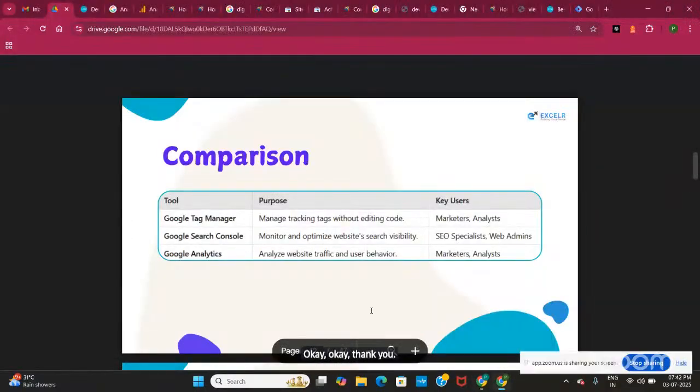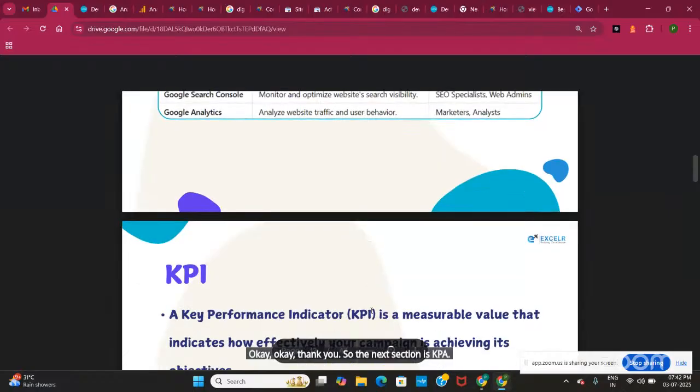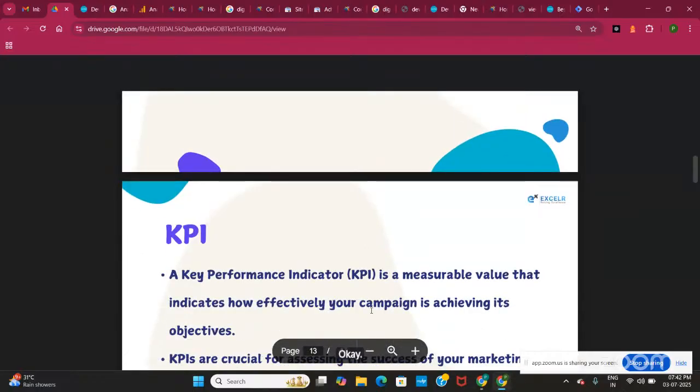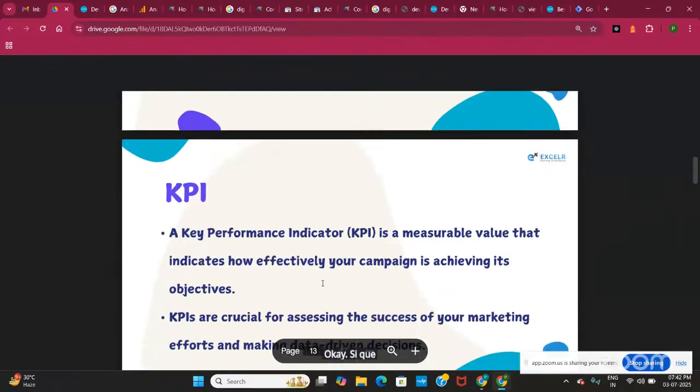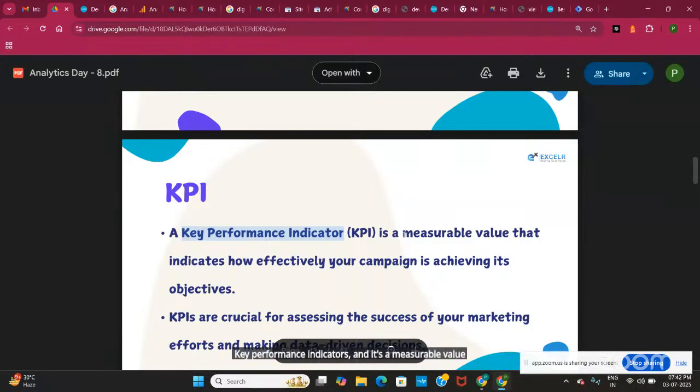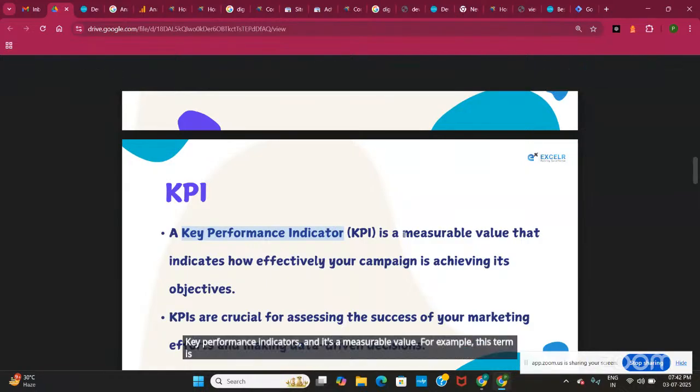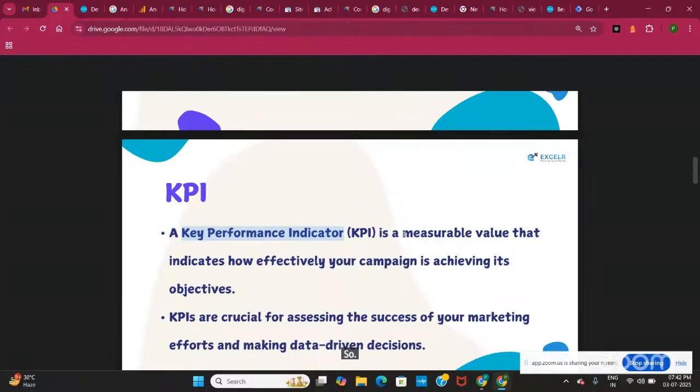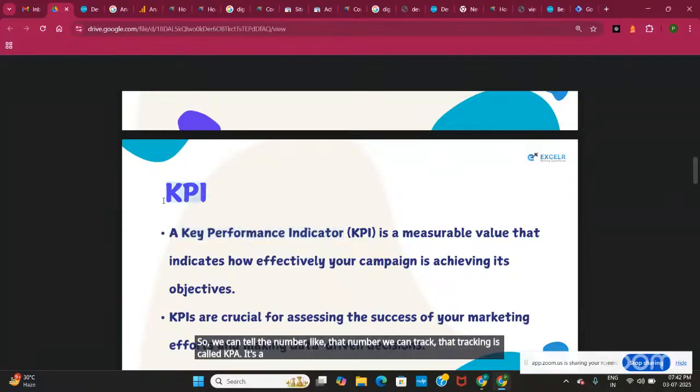So the next section is KPI. KPI stands for key performance indicator. Key performance indicator is a measurable value. For example, how many people are coming. We can tell like 20 people, 30 people, 40 people. So we can tell the number, right? That number we can track. That tracking is called KPI. It's a kind of metric.